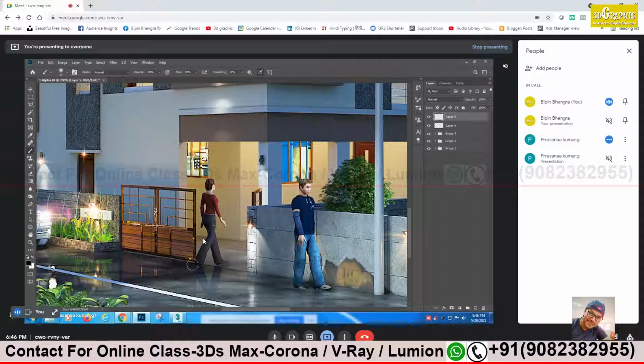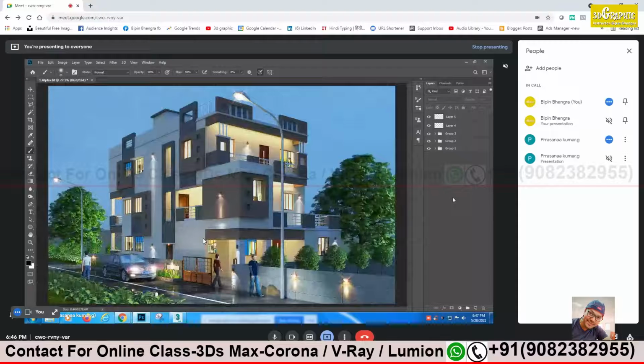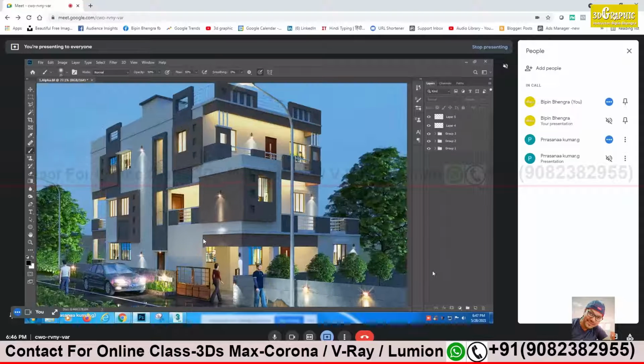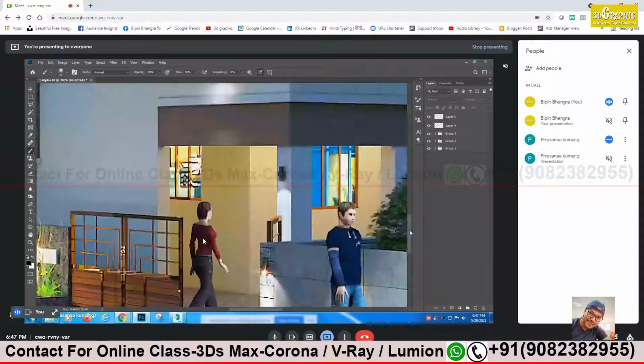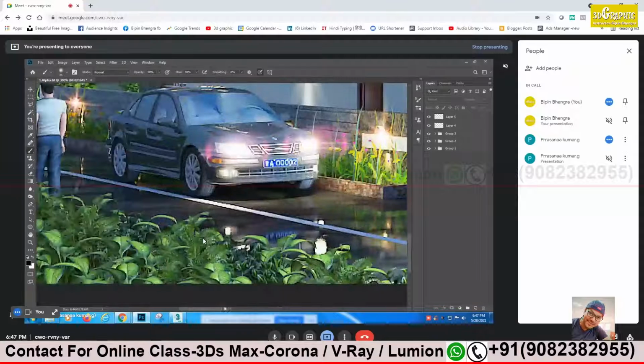Yes, perfect. Now turn the eye icon on and off and see the difference. Nice. I'll reduce opacity to 80%. You can see the sharp shadow now. Near the car tire also there should be shadows. The contact shadow will be very visible at night. I'll take one more layer.